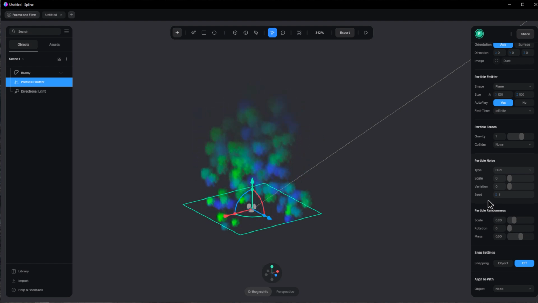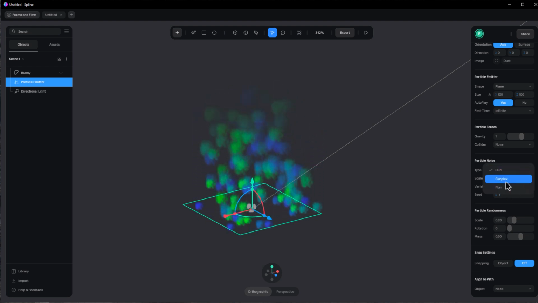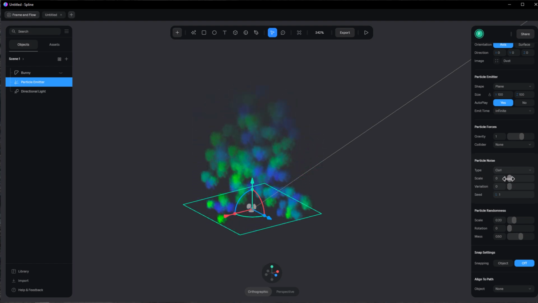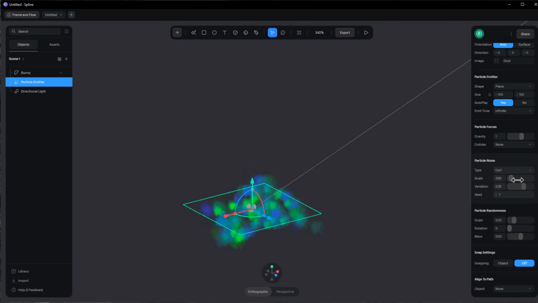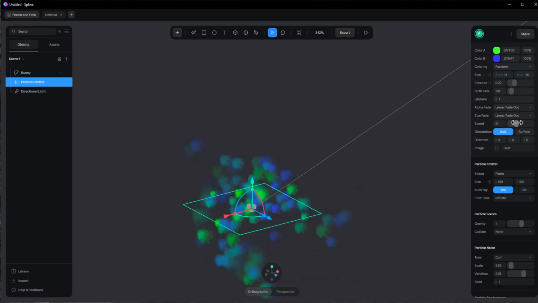The particle noise section affects the way particles move, with 3 different noise types available: curl, simplex, and FBM. Increasing the scale of the noise influences the overall visual effect of the noise. The variation alters the diversity or randomness within the noise, allowing for different levels of complexity and irregularity. If we increase the speed, the effects of the noise become more visible.